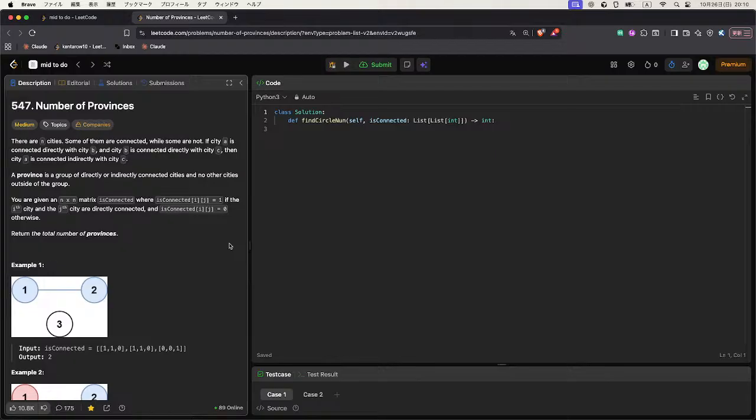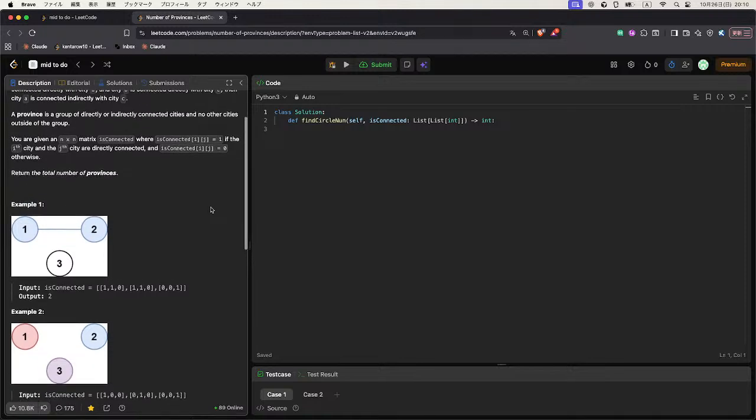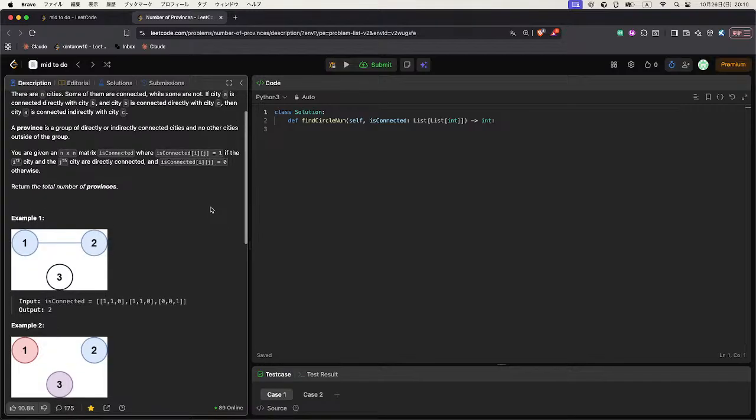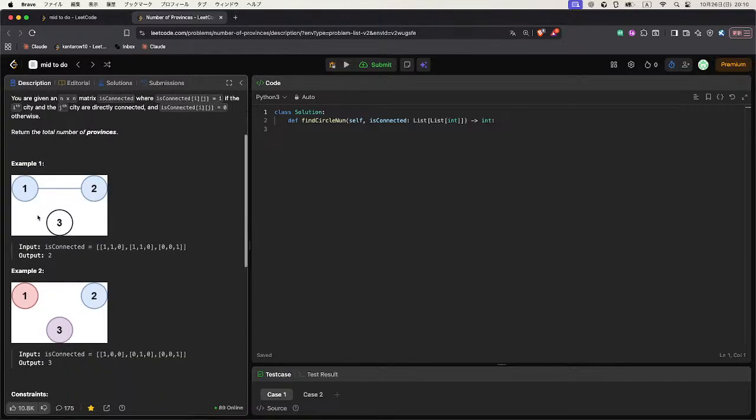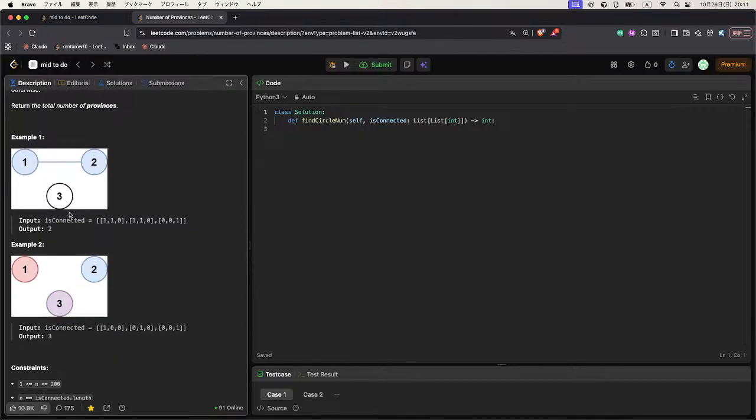You are given an n by n matrix isConnected, where isConnected[i][j] equals 1 if the i-th city and the j-th city are directly connected, and isConnected[i][j] equals 0 otherwise. Return the total number of provinces. Okay. Example 1. Cities 1 and 2 are connected and 3 is not connected, so the provinces are 1 and 2.